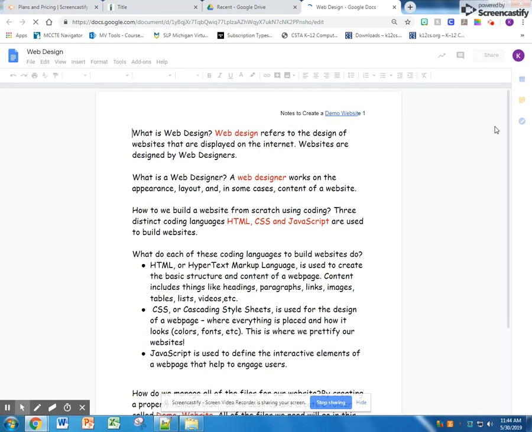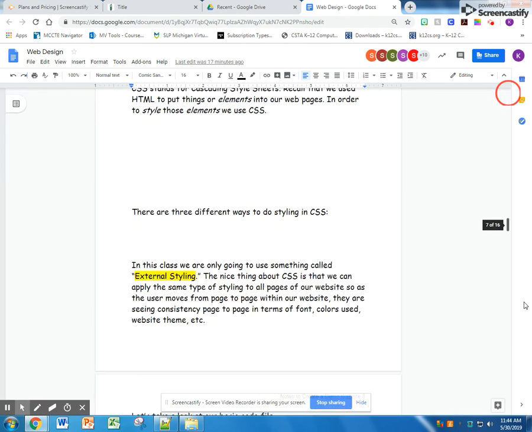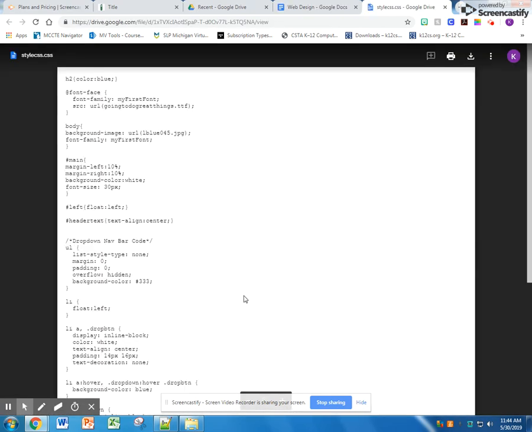And I made a note here for today's lesson. We're going to just go ahead and make your life easier. Hopefully you think this will make your life easier. I'm going to go all the way down to the bottom, and I want you to download this styling sheet, Style CSS. Go ahead and download it. And you just got to make sure you follow directions.